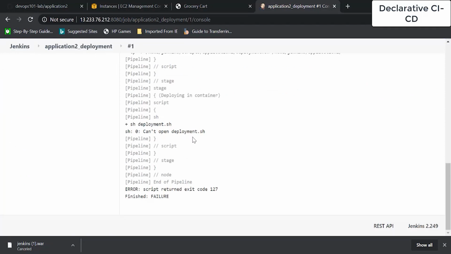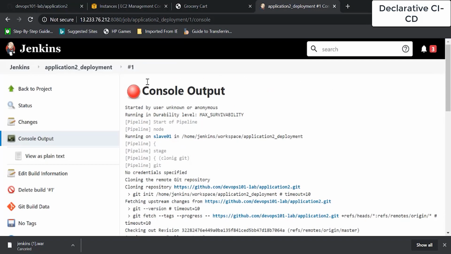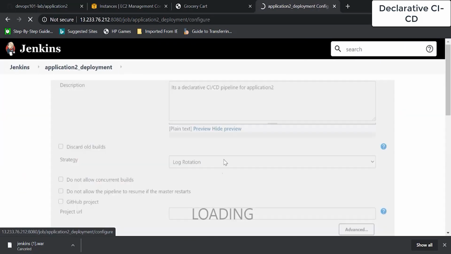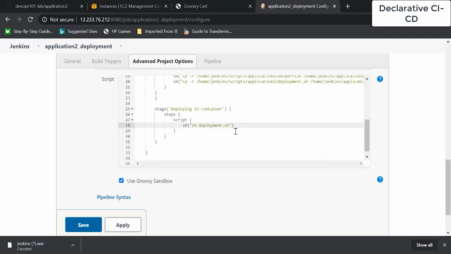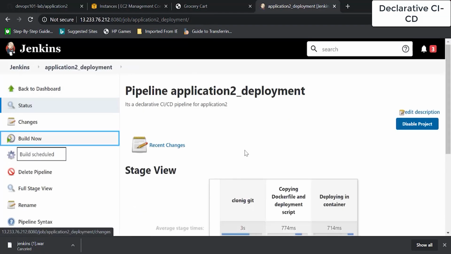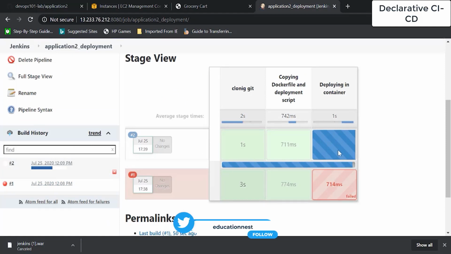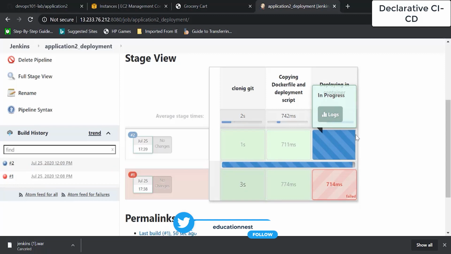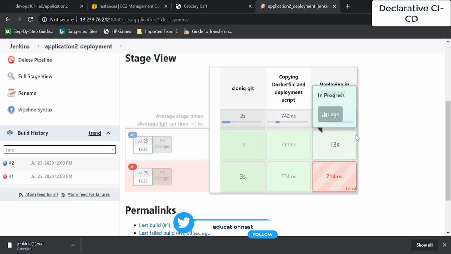Can't open deployment.sh. Okay, actually we haven't provided the actual path. Let's provide the path first. Okay, let's provide the actual path of this script. It's like /home/jenkins/application2/deployment.sh. Just build it. In this step you can see it's now building because the actual path was missing.